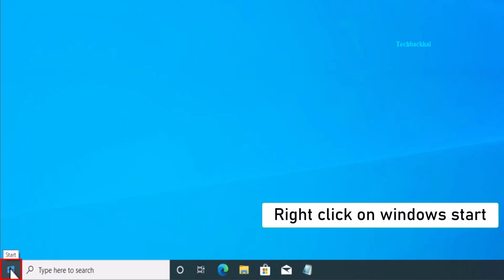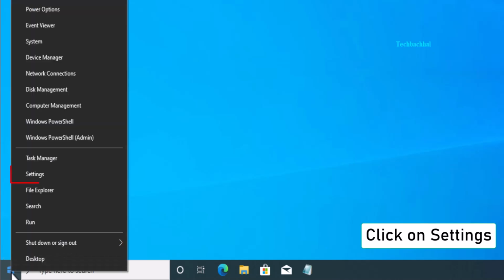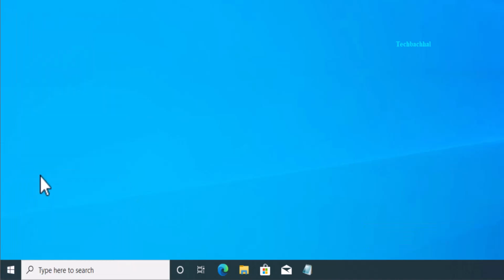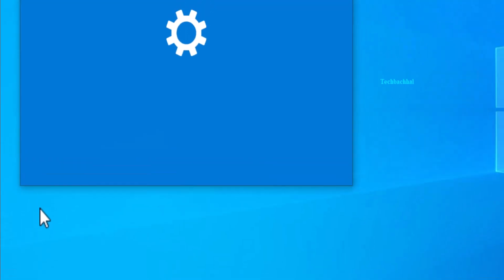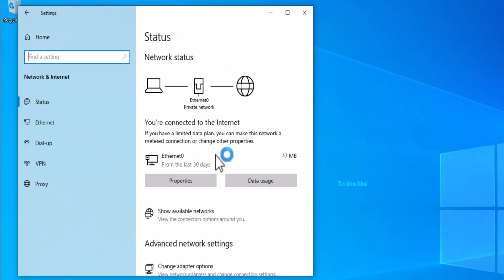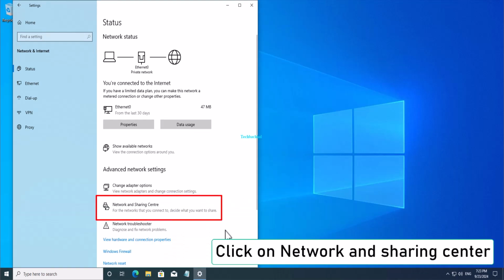First, right-click on Windows Start. And then click on Settings. Go to Network and Internet. Then click on Status. From there, open Network and Sharing Center.